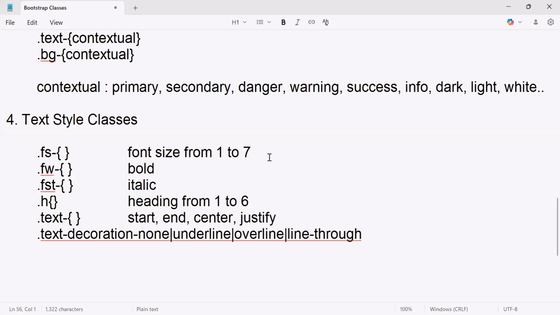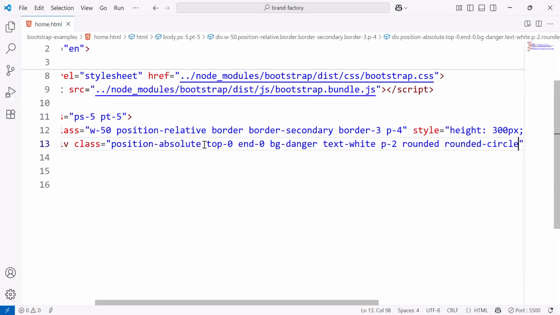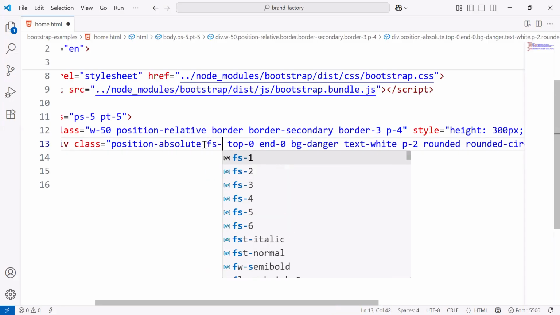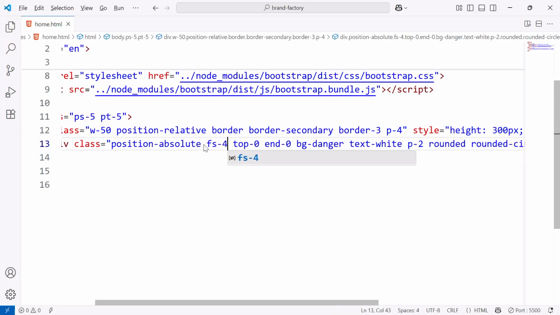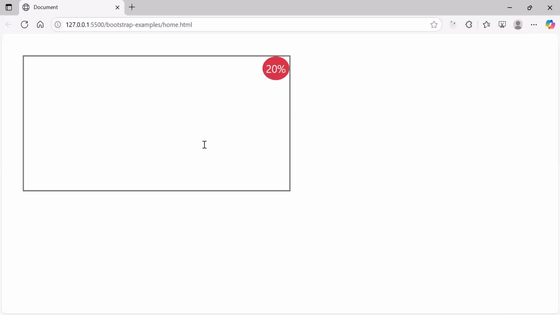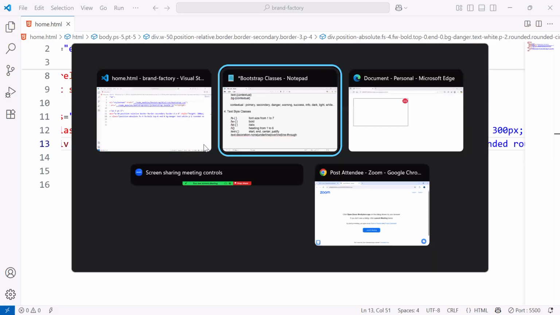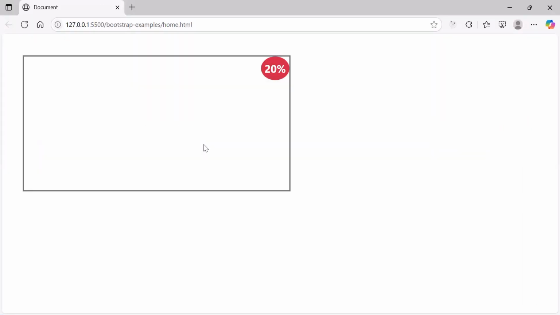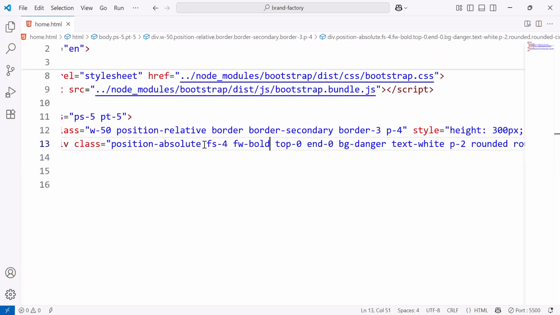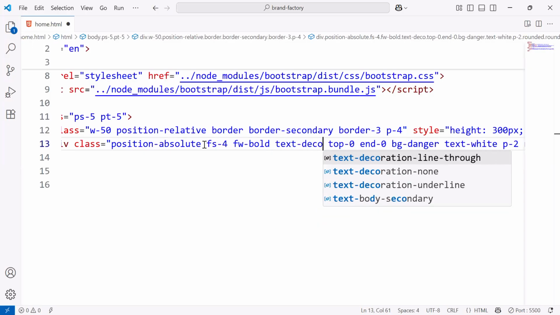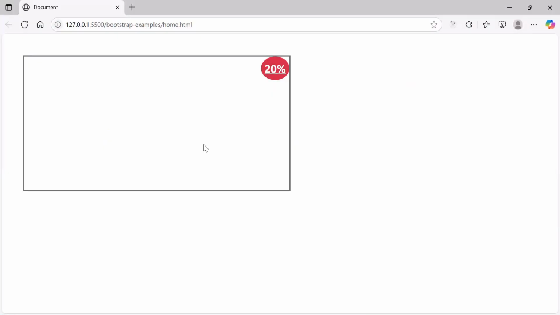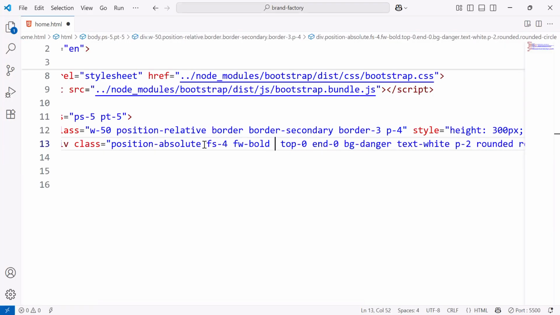Next, important, you see, these we can apply. Suppose I want to increase this font size. Then what we do? Here for the text, we can apply FS, font size 4. Then size will be a little large. So we will apply font weight as bold. Then it will be bold, right? So text decoration: line through, underline, overline, all these are available. We can have some underline. That's not required here, but I'm just showing the class.